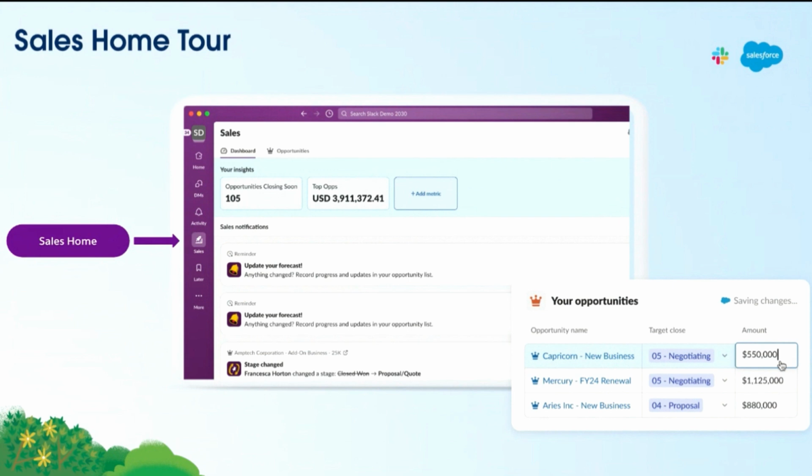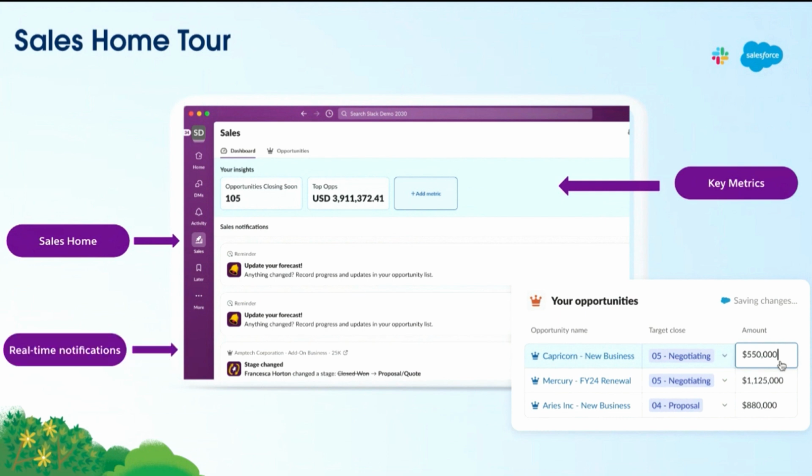Highlighted in blue at the top of your Sales Home dashboard, you'll find key metrics and insights. Currently, these may be blank since you just set up Sales Home. Don't worry, we'll guide you through configuring these metrics later in the training. Beneath the Insights section, you'll see your sales notifications. These are real-time notifications triggered by changes made in Salesforce or reminders you've proactively set up.